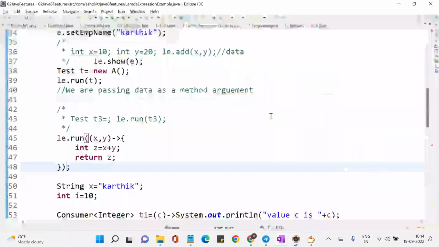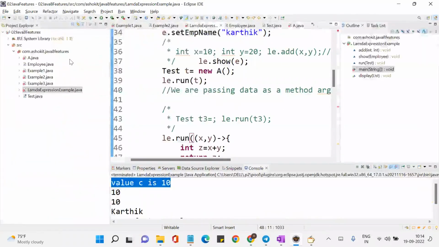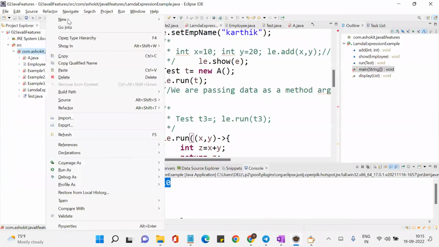Another example of the advantage of lambda expression: whenever you want to create a thread, how do you do it? Implement the Runnable interface, or extend the Thread class.